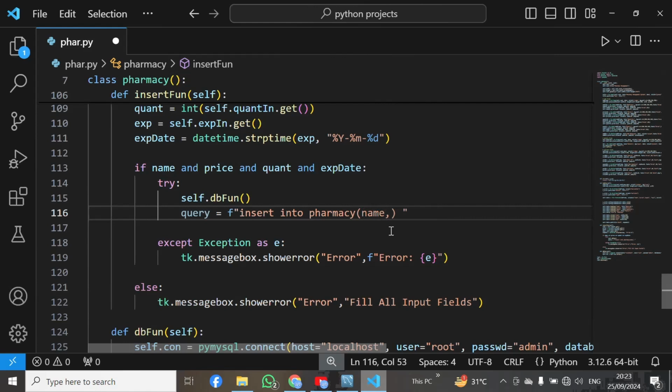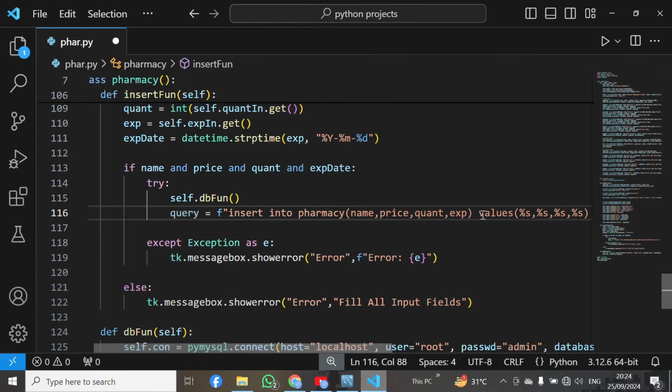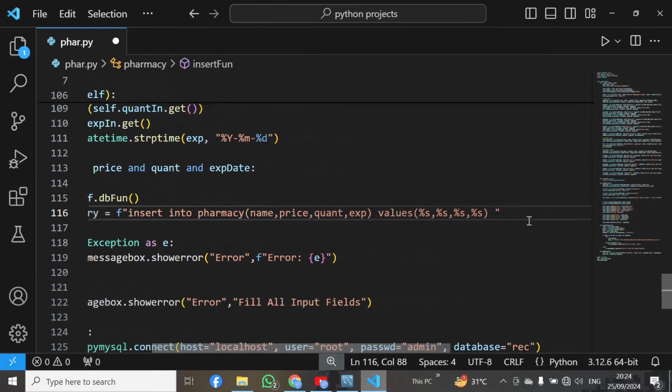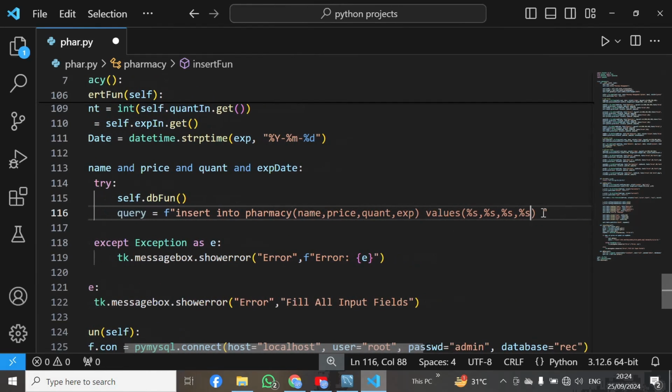Okay, and second was our price, and third was our quant, and fourth was expiry. Here we have to get values, so instead of values I will pass some placeholders. We have four columns, so there should be four placeholders, and these placeholders will be replaced with actual values.